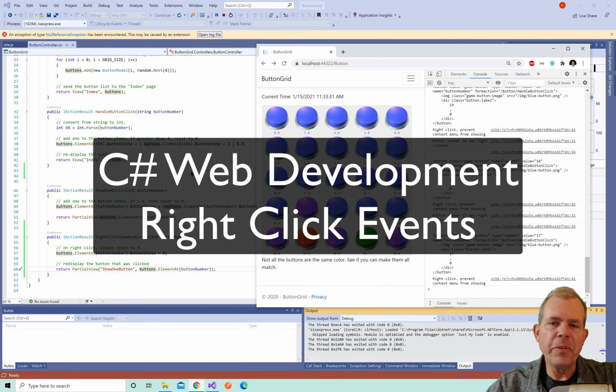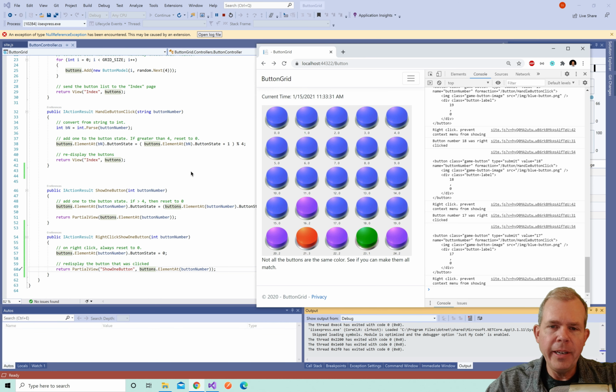Hi, in this video we're going to continue on with a tutorial on this button application. And the goal here is to be able to click with the right mouse button. So we're preparing ourselves to create a game that looks like Minesweeper. Let me demonstrate what happens here.